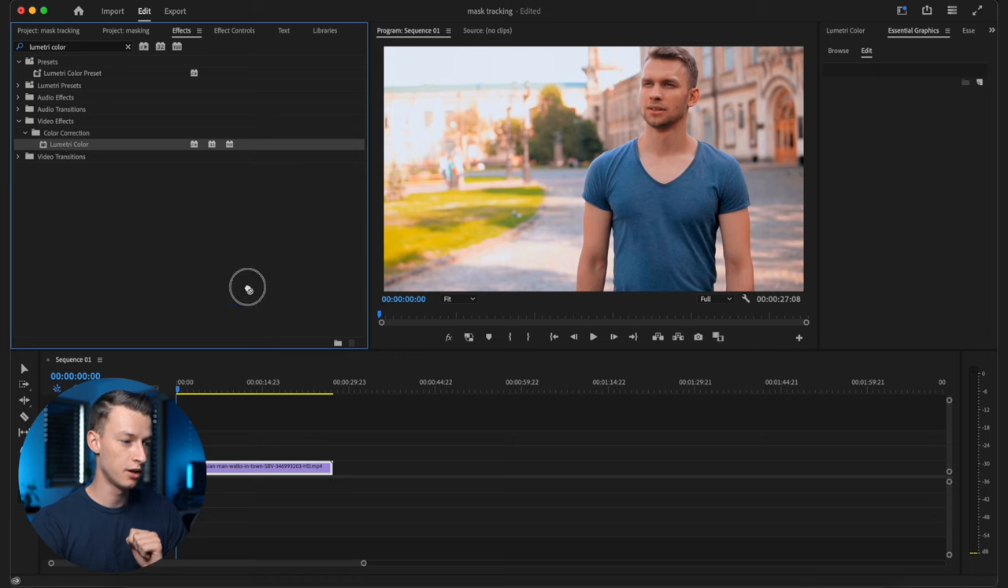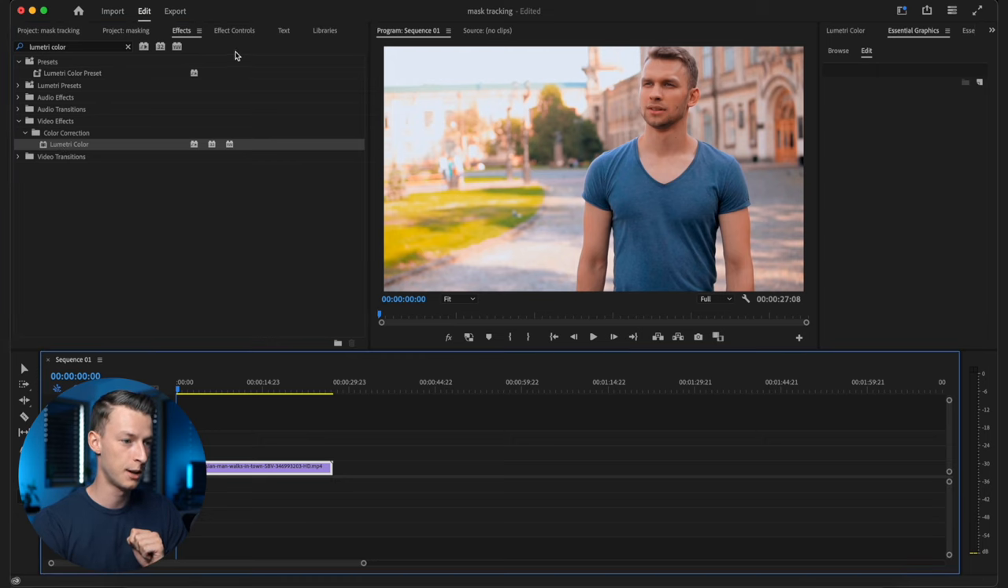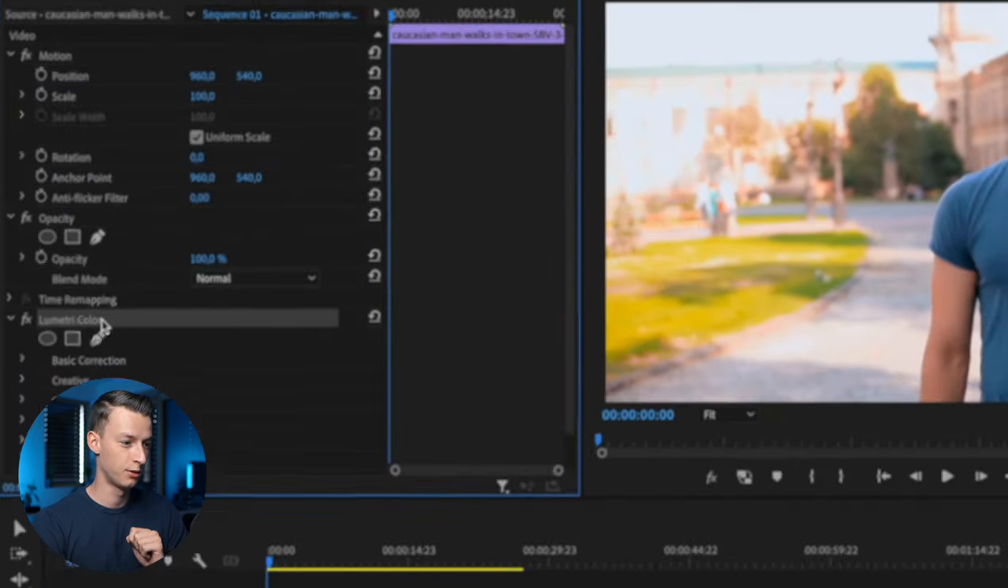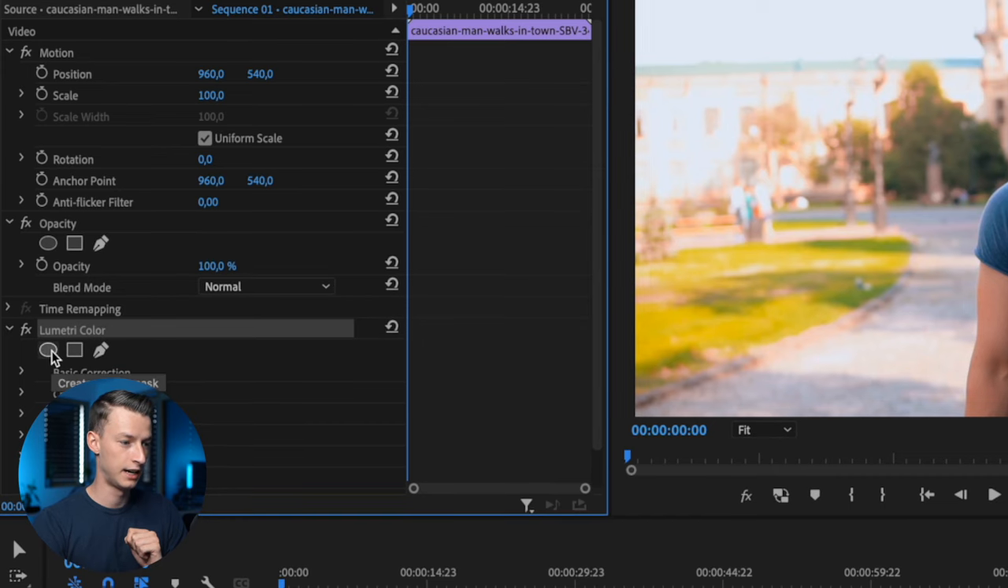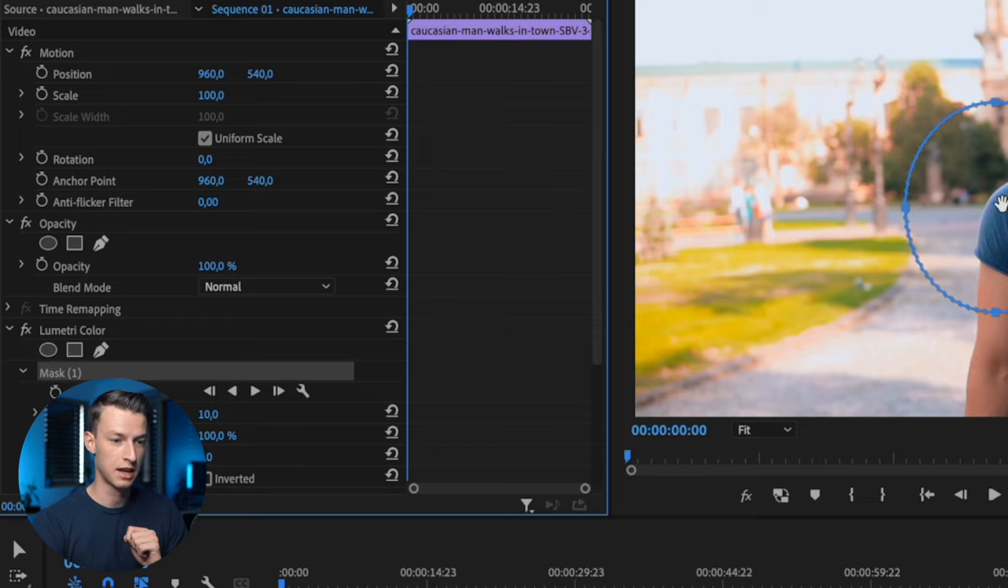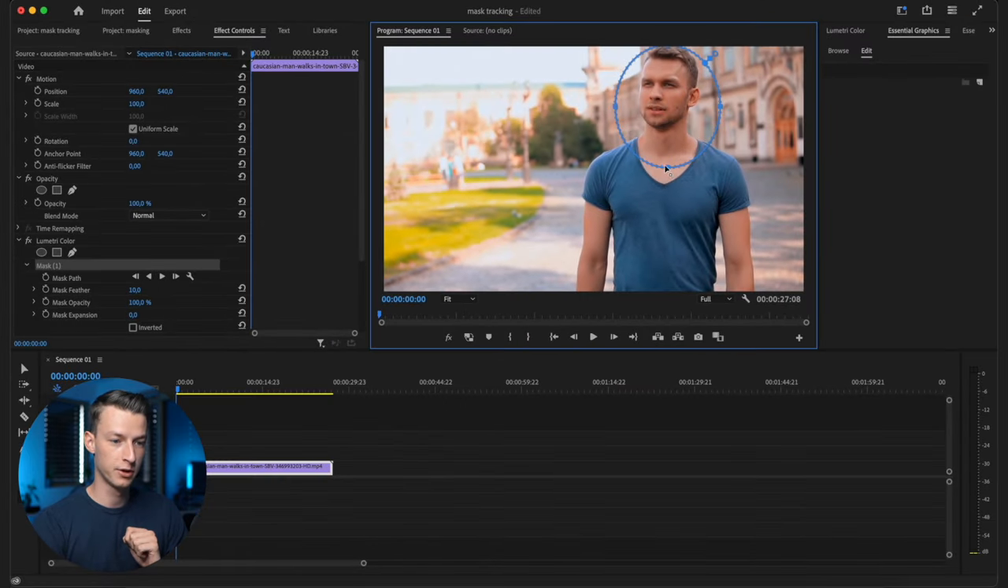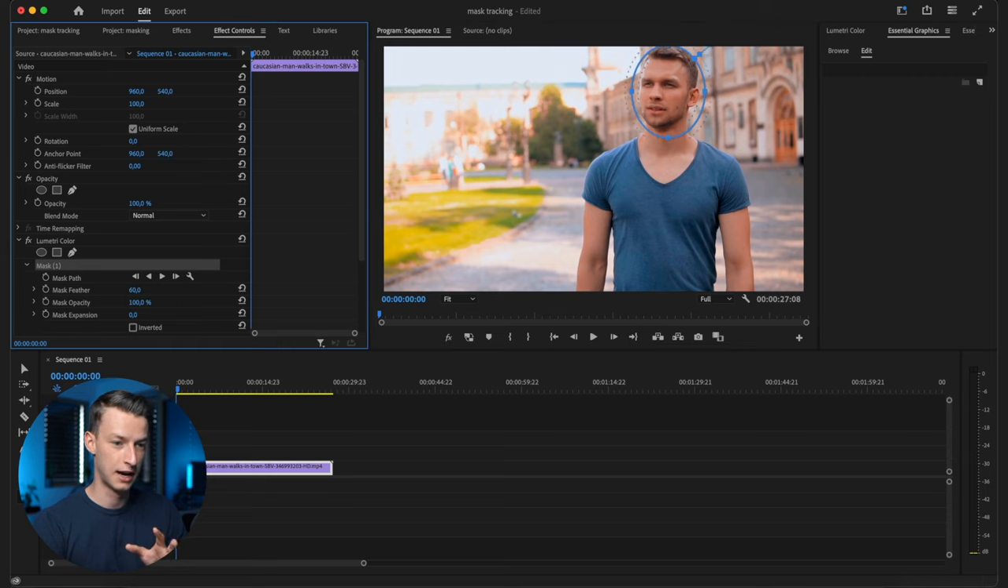Anyways, so I'm gonna apply Lumetri Color to this clip, go to my Effect Controls, come here to Lumetri Color, and I will click here on this create ellipse mask, right? So now I got that, and now I'm going to make it the shape of this guy's face. So just like that, we are done with that. Now the next thing I'm going to do is I'm going to feather this mask. So I will feather it a little bit so it doesn't look too harsh on the edges.